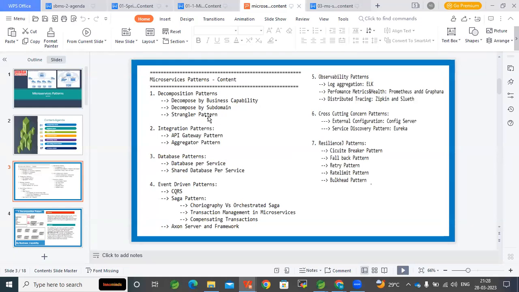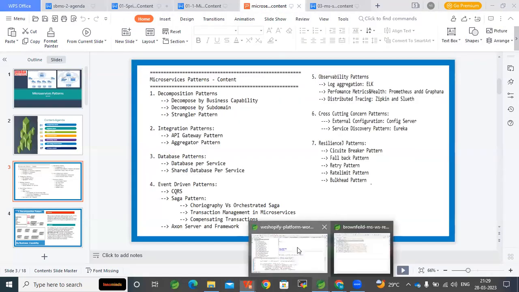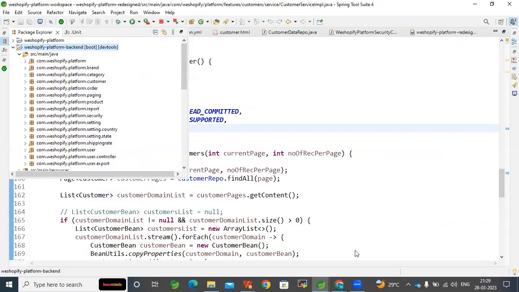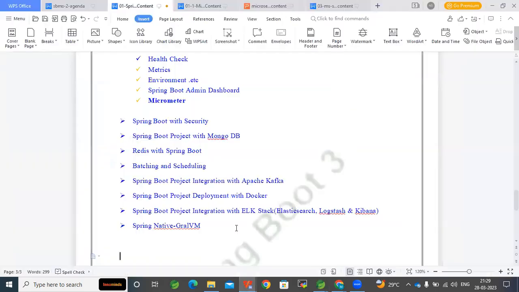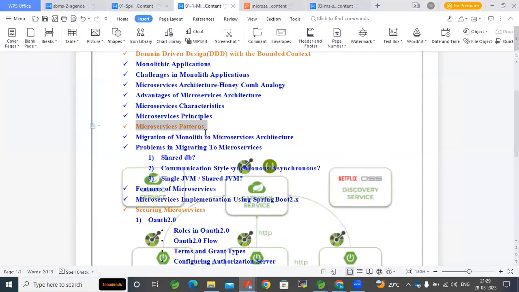So you need to understand the strangler pattern: what the strangler pattern is, how we can implement it, and all. We need to understand that actually. If you know the strangler pattern perfectly, then you can easily migrate existing Spring Boot applications to the microservices architecture. Okay, so that is what we're going to learn here in the microservices part. Then migration of monolithic to microservices architecture.